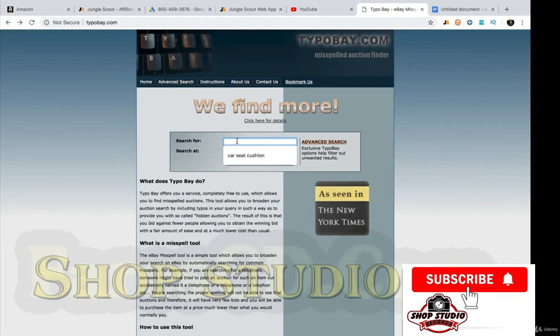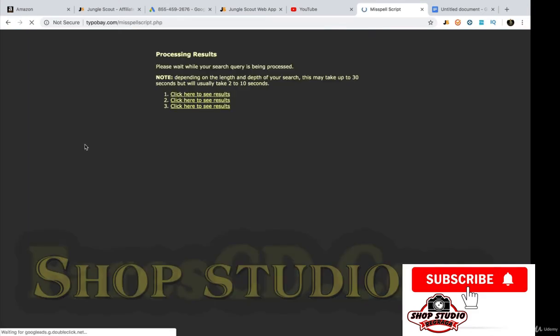And what you're going to do is put in your main keywords that your customers will be searching for. So we've already created and gone over our PPC campaigns. Our product was a car seat cushion. You're going to type that in, leave it on ebay.com because there isn't an Amazon option, but millions of people still use eBay, and just click search.